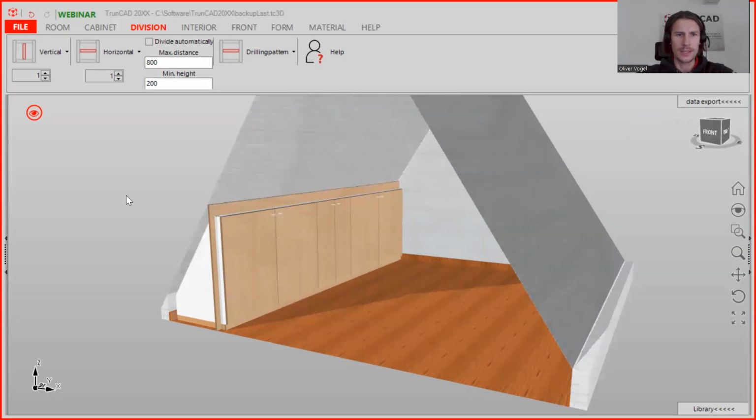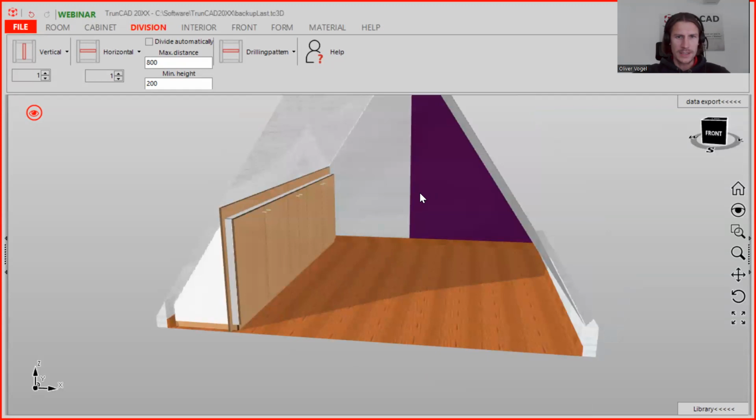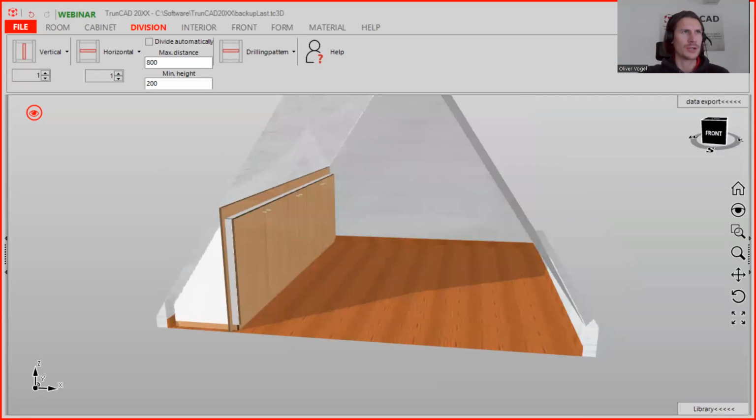Today you're going to see how to plan a jump cupboard like this, where the cupboard is going from the front to the back. All right, we will go step by step through it, and when there are any questions, just let me know in the chat. I will keep an eye on it.